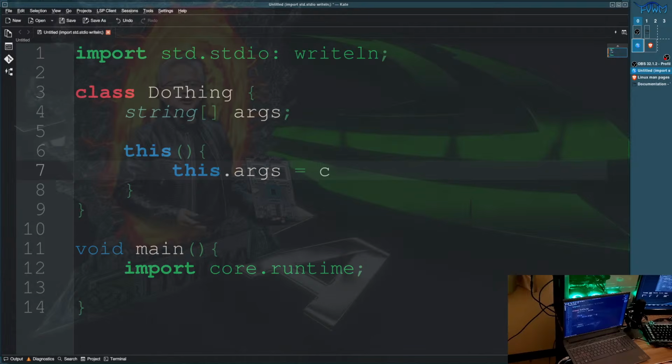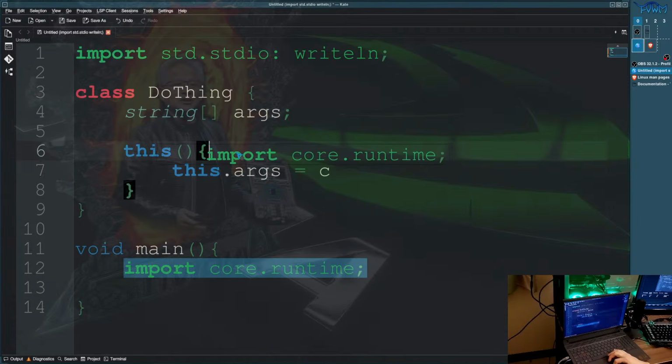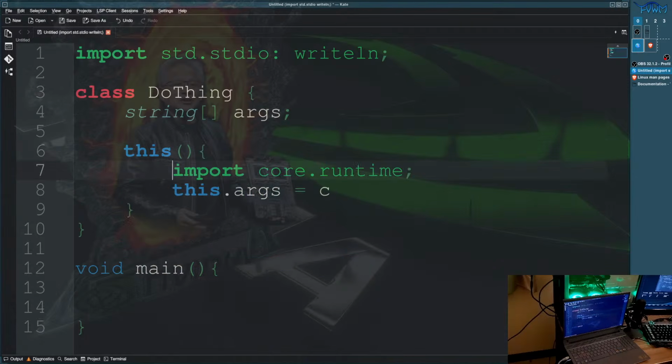Oh, actually, we could import core.runtime in there and then get the args that way. Technically, you could put a whole function inside your this constructor. Equals runtime.args, pretty much. And then you just want to take the slice of runtime.args and turn that into a thing.